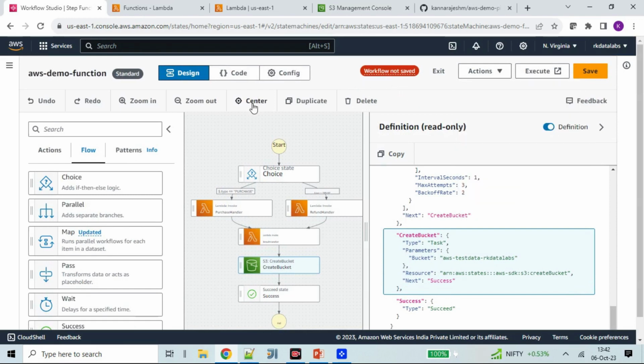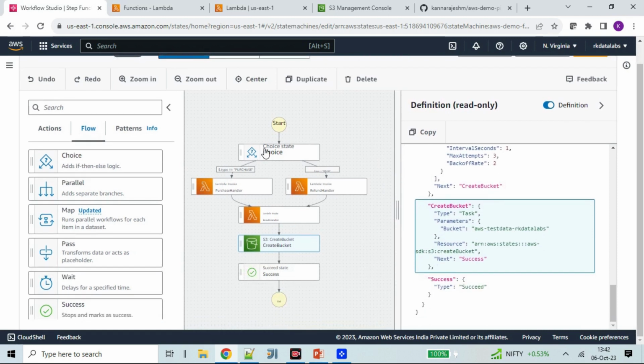Okay, so what this will do, basically I'm just telling, there is a choice state we have defined that indicates two different choices. One, there is a lambda invoke with lambda function triggering purchase handler. There is one more function we have with refund handler which has a value called refund. There are two values, purchase and refund, and these two will divert according to the text that you trigger while executing your state machine, and then it goes to result handler, and then finally it goes to create bucket step. It simply creates it with the name which we have given, and then it completes successfully.